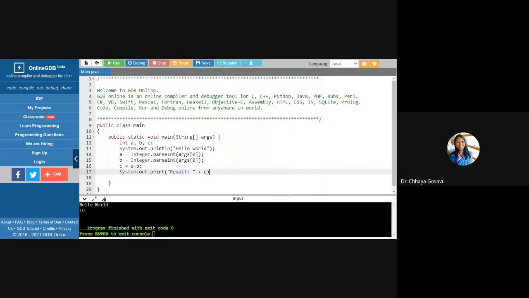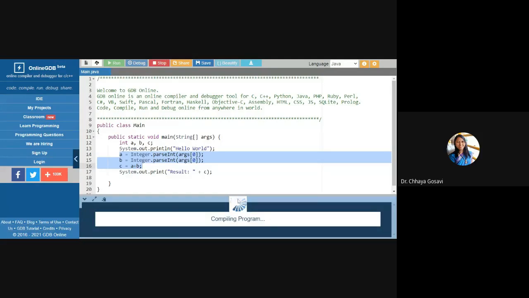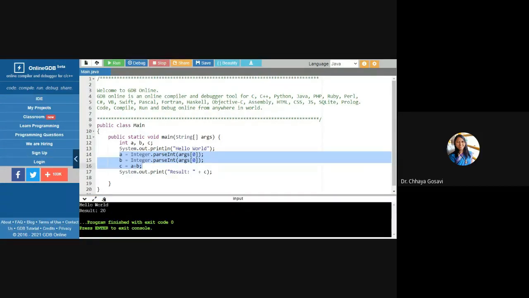Once you get the values in numerical format, you can perform all type of operations on it and you can display result. Here the only difference is we are not accepting data from user. You are not asking enter value of A, enter value of B. While compiling itself, you accept the input from user as command line arguments which are stored here, and on those arguments you can perform operations. So here you are getting the result 20.